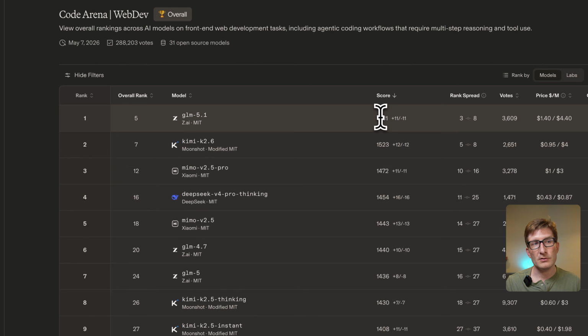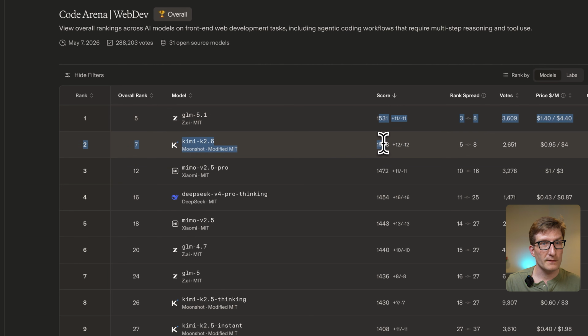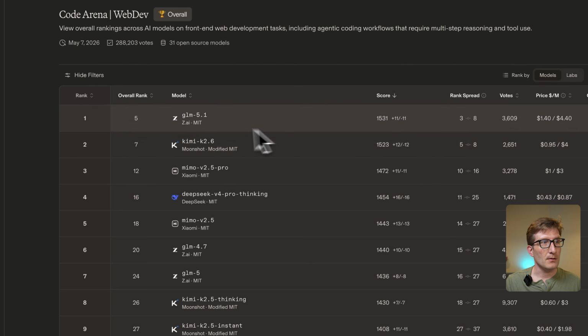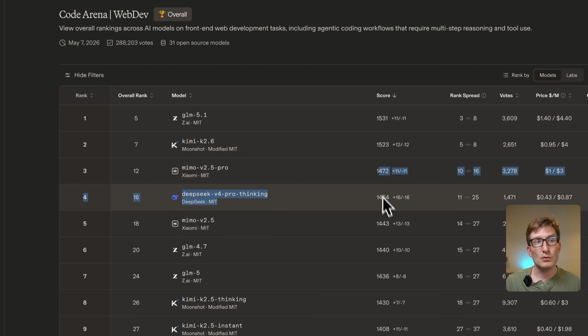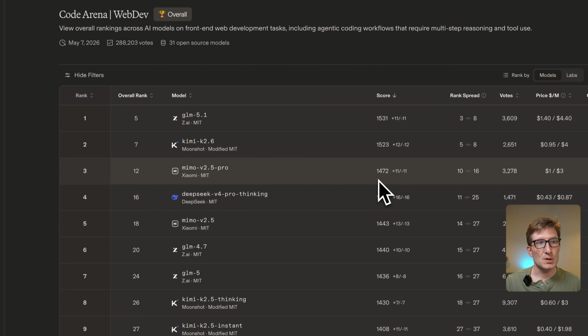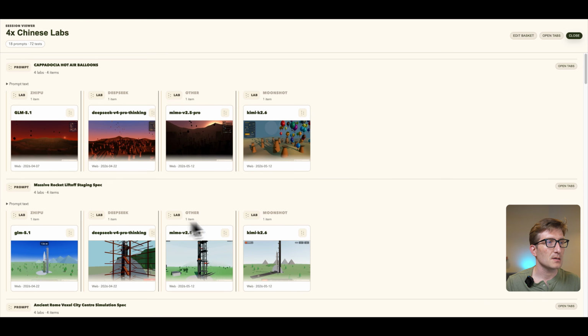Although I should point out on the code arena here, we've got quite a big gap with the GLM and Kimi K2.6 together, and then we've got 2 more models below. So we'll see whether this gap really materializes in practice.